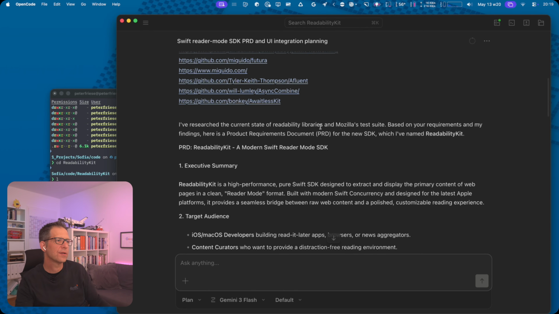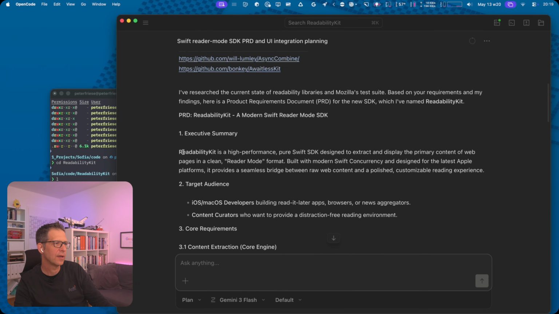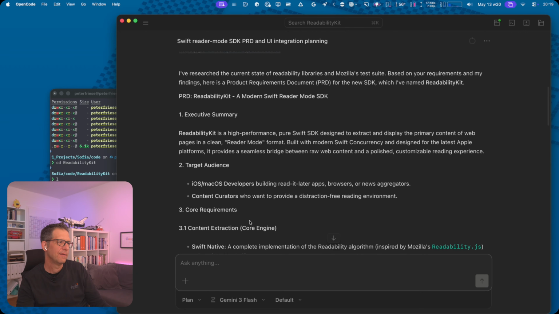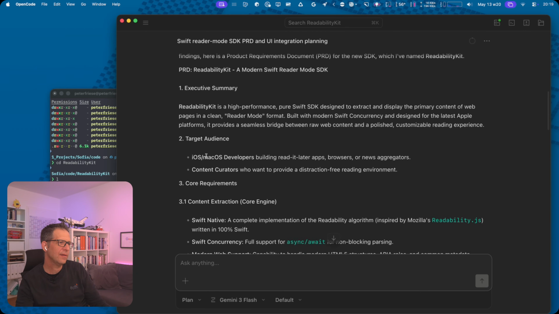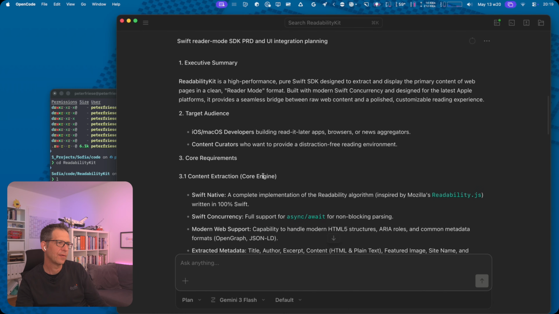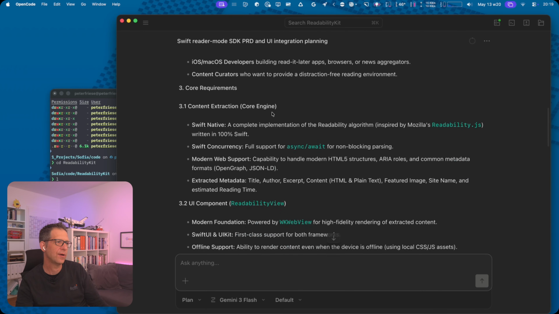So I've researched the current state of readability libraries and Mozilla's test suite. Based on your requirements and my findings, here is a PRD. Okay, so high-level summary. Readability Kit is a high-performance, pure Swift SDK, that's great, designed to extract and display the primary content of web pages in a clean reader mode, built with modern Swift concurrency, and designed for the latest Apple platforms. It provides a seamless bridge between raw web content and a polished, customizable reading experience. That's great. Then target audience. Yep, sounds good. Content extraction core engine. Oh yeah.